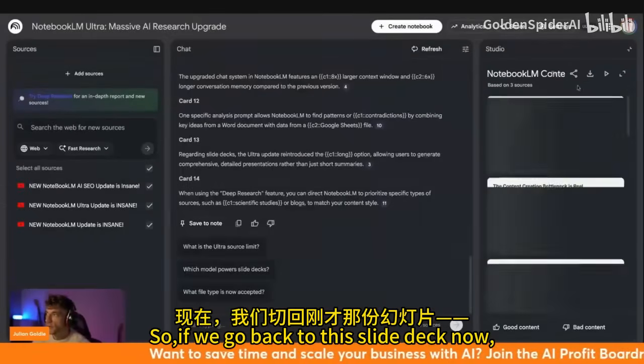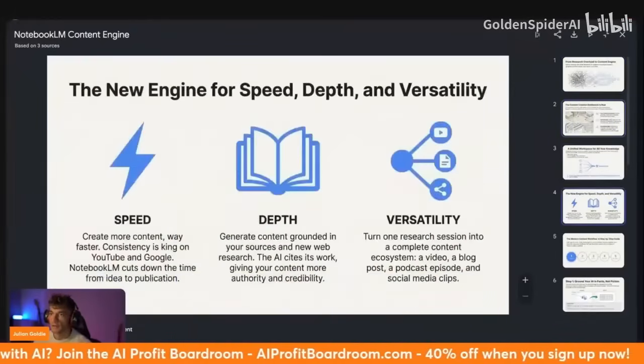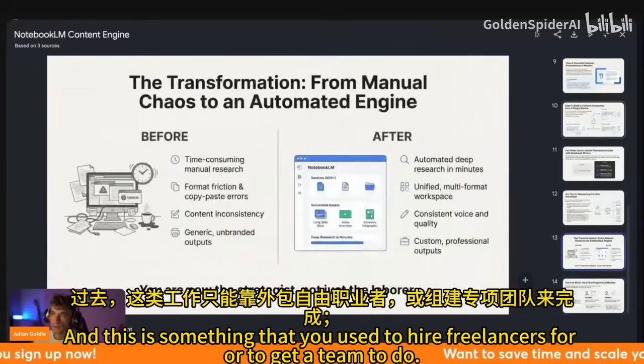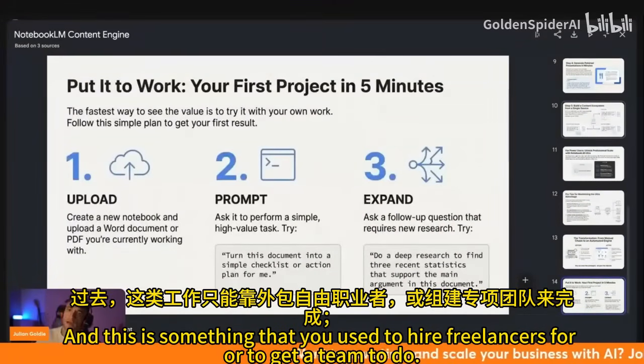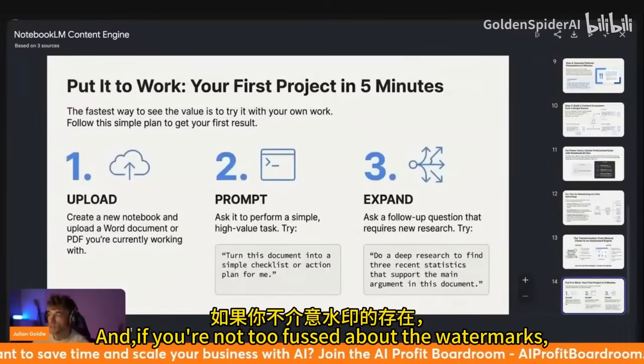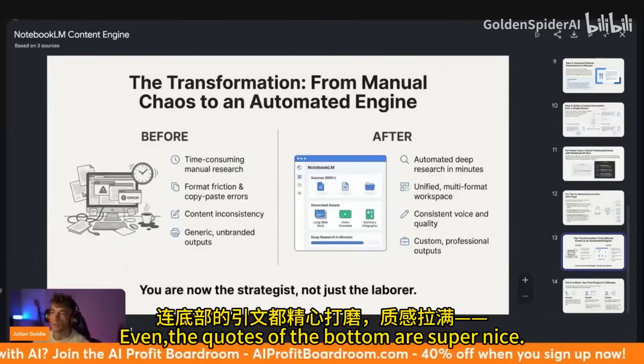So if we go back to this slide deck now, open this up, let's see if it actually makes sense. It's all designed nicely. The text itself is perfect. The images and the graphics are beautiful, aren't they? And this is something that you used to hire freelancers for or to get a team to do, but now you can just get this tool to do it. And if you're not too fussed about the watermarks, you can even do it for free. Even the quotes at the bottom are super nice.